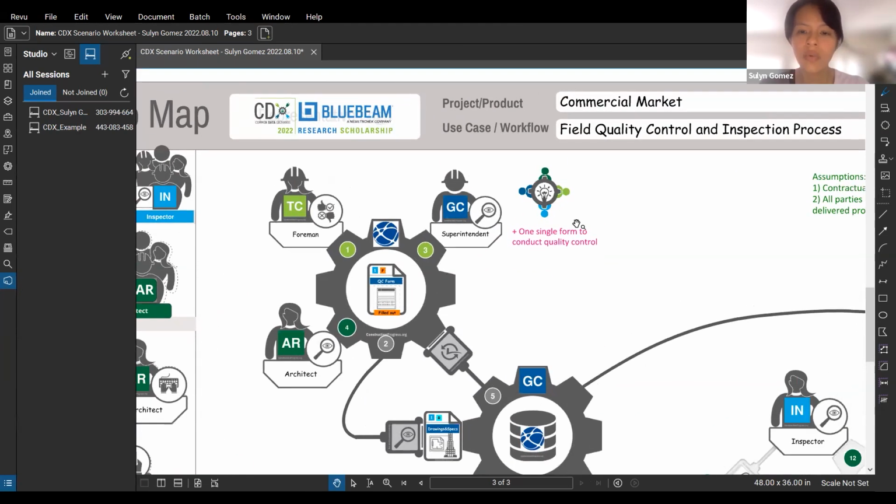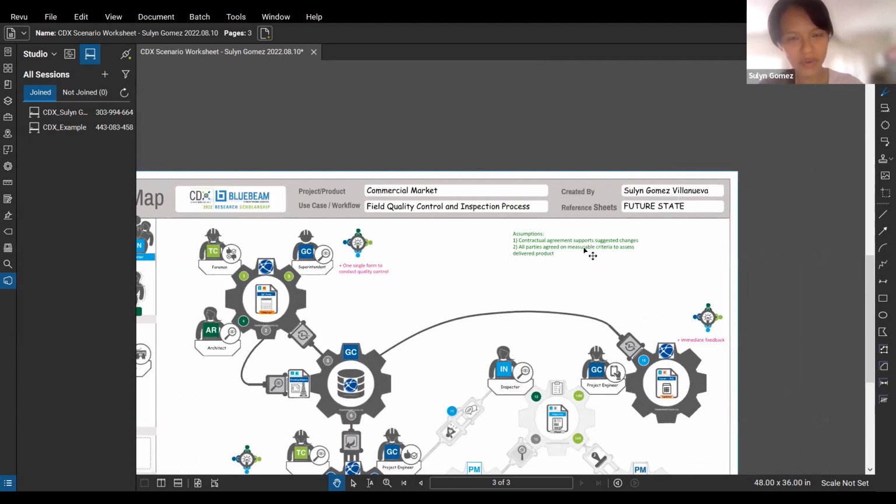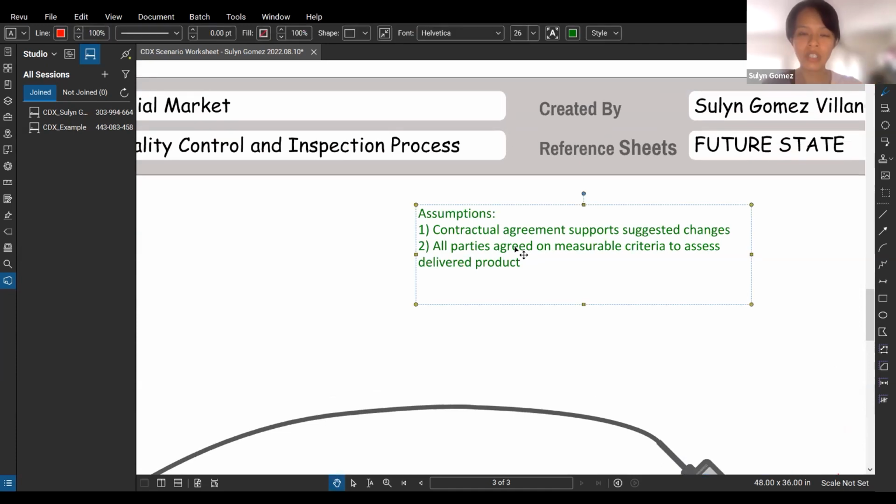First, if we're able to use ACC to do our QC and inspection, we're going to have just one single form to conduct quality control. Let me take a step back on this. There are a couple of considerations I want you to know: this is not always going to work, but it will work under these conditions. The assumption I'm making is that the contractual agreement between the GC and the trade contractors is in place, so that the subcontractor is going to use the quality control system that the GC determines, so that we're all aligned on that.